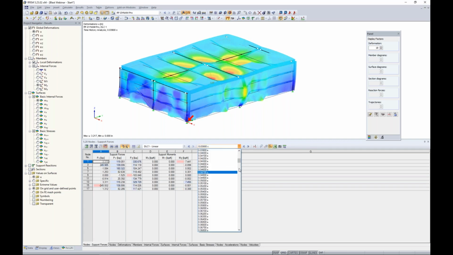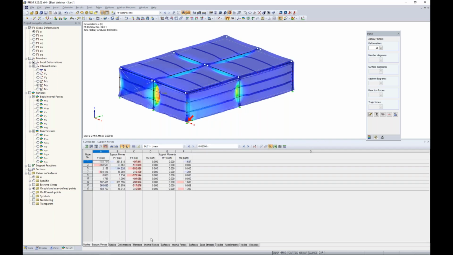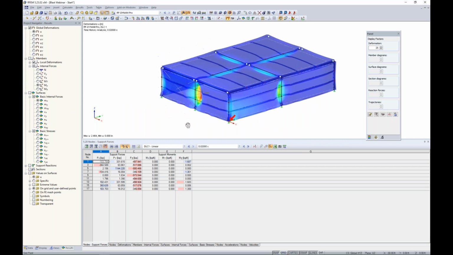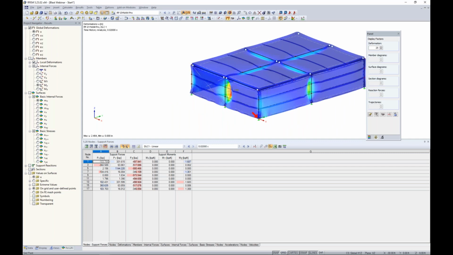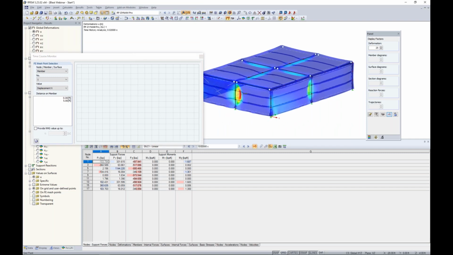Now, for any one of these time steps, or you'll also notice that we have a dynamic envelope up here at the top, all of our results are going to be given to us in table format. So we'll see here member internal forces, we can view node deformations, stresses on our surfaces. We can export all of this information to Microsoft Excel at the click of a button if we wanted to do some further sorting. We can view all of this information graphically here as well with our project navigator. What I think is most of interest is a time course monitor, though, when we're talking about a time history analysis. So with a time course monitor, we can go ahead and launch that directly from our table tools here.